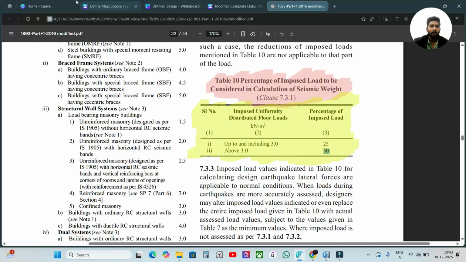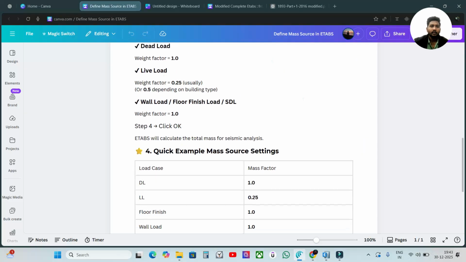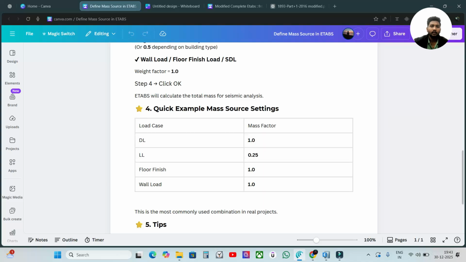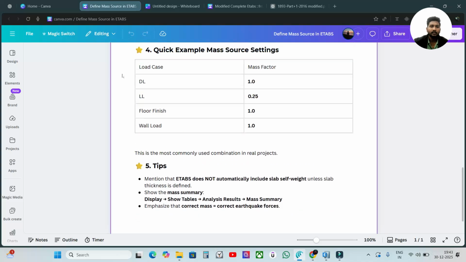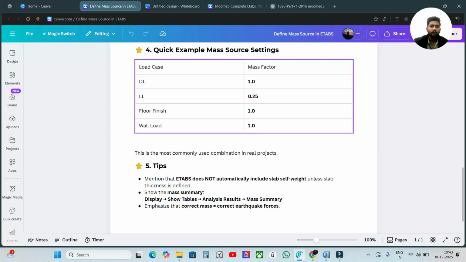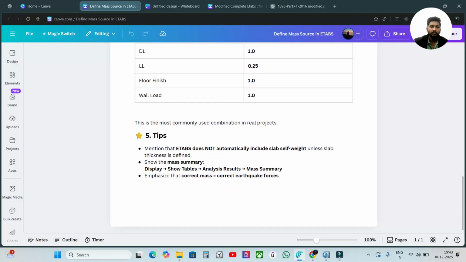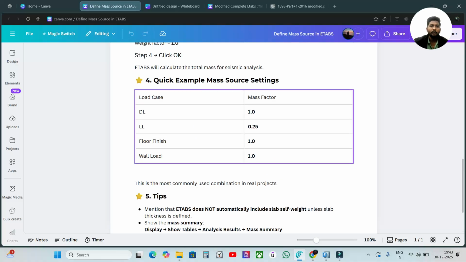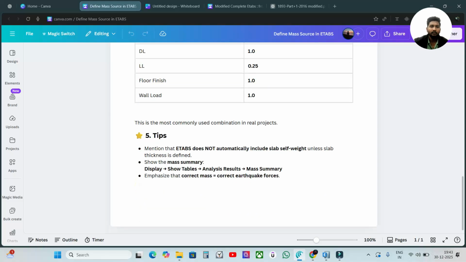Okay, just I will go to our model here once again. You can see that for the quick example, mass source setting, these are some settings. That is dead load we have taken 1, live load 0.25, floor finish 1, wall load 1. This is the most commonly used combination in real projects. Okay, this combination we are seeing.